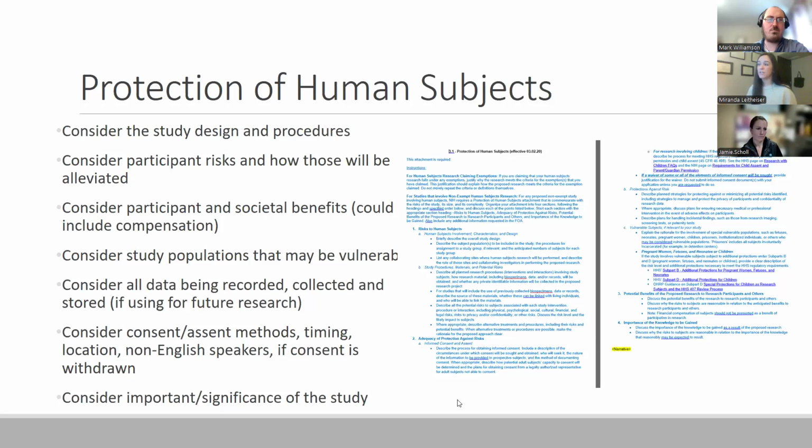Consider all the data being recorded, collected, and stored, even if you're using it for future research. What data are you collecting? How are you recording it? Where are you storing it? Is it in a safe environment to store it? Is it identifiable, de-identifiable? Who all has access to this data? Are you sharing it with a repository or any outside members of the study team?